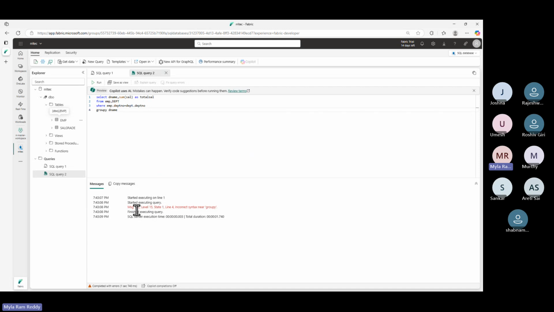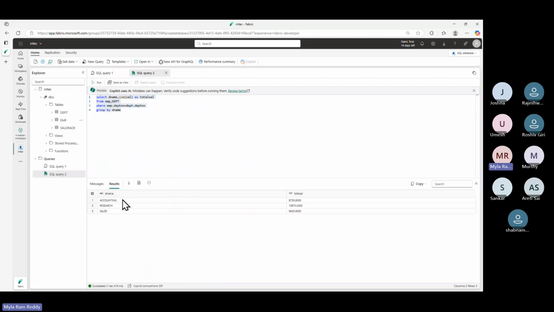Something is a problem. Line 4, incorrect syntax near group by. Okay, I wrote the spelling of group by wrongly. Now let's run it. We are able to see the department name wise total salary. We are seeing it.